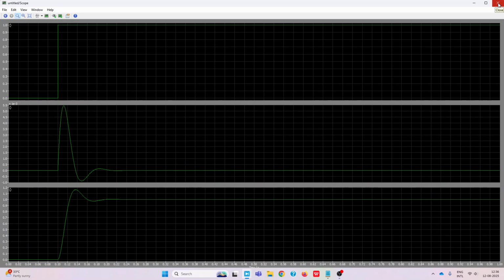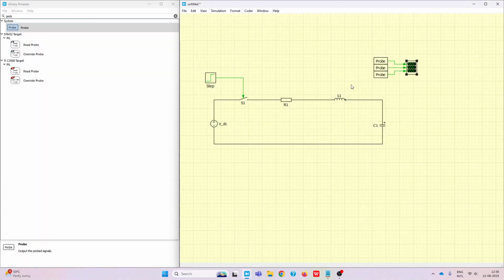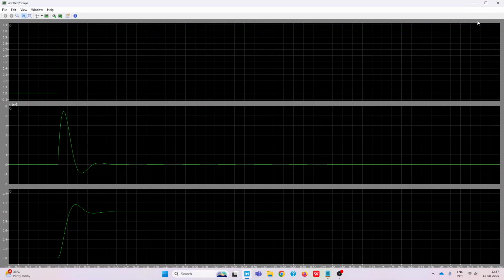So this is a basic demonstration of PLECS software, and also how we simulate an RLC network and how we use probe and scope, etc.